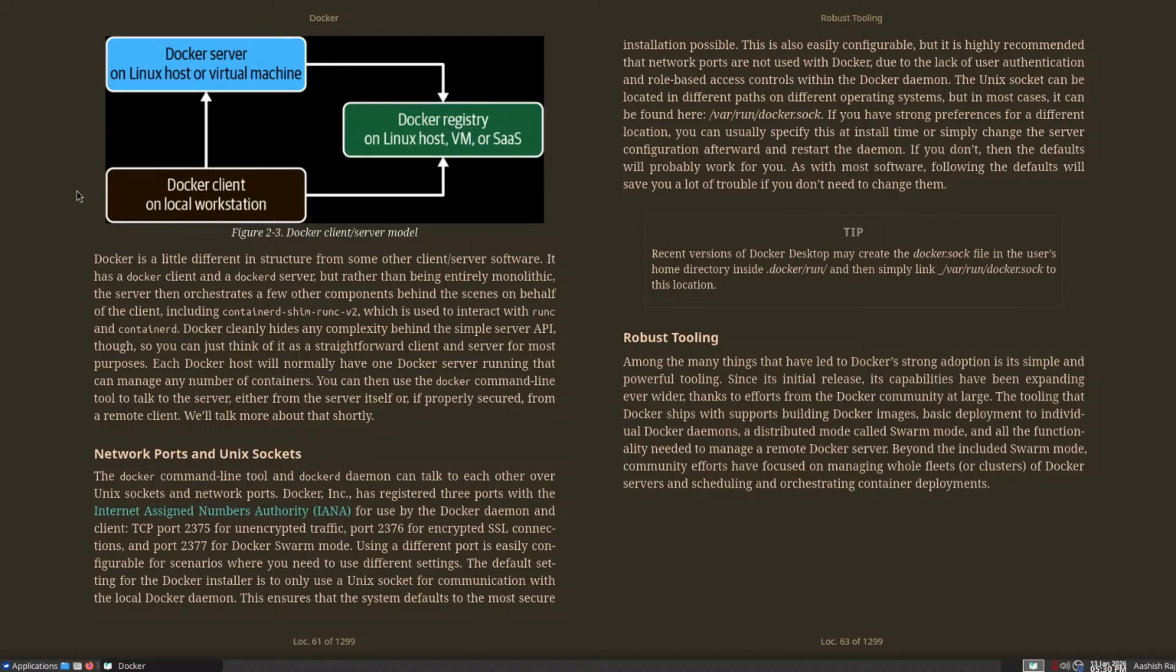Now we can talk more about that shortly. The Docker command line tool and Docker daemon can talk to each other over Unix sockets and network ports. Docker has registered 3 ports with the Internet Assigned Numbers Authority (IANA) for use by the Docker daemon and client.